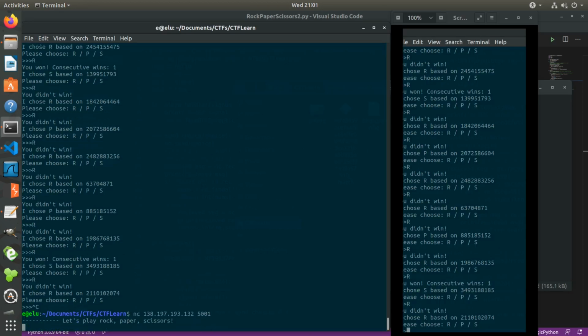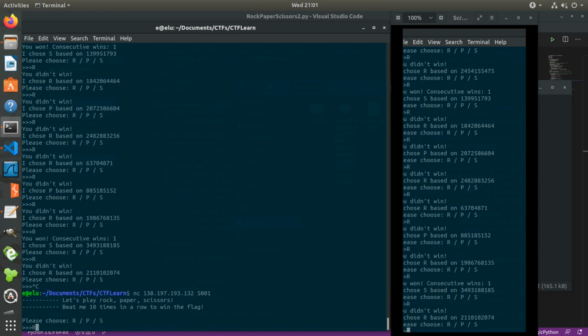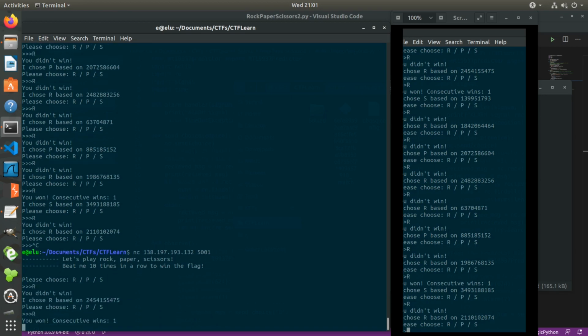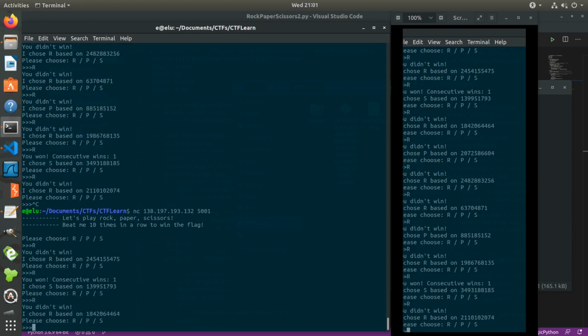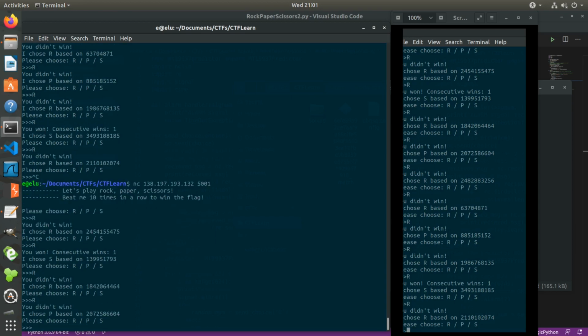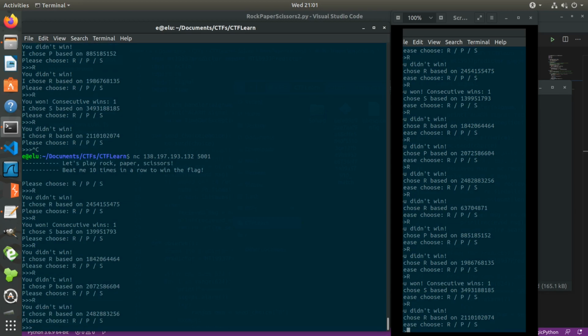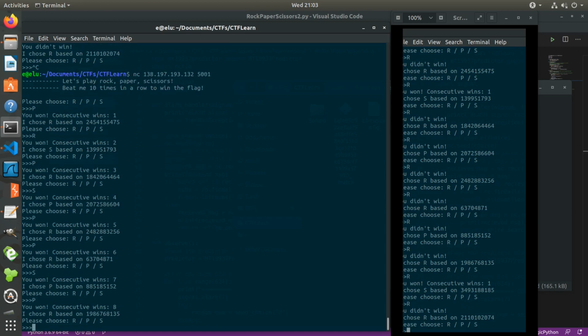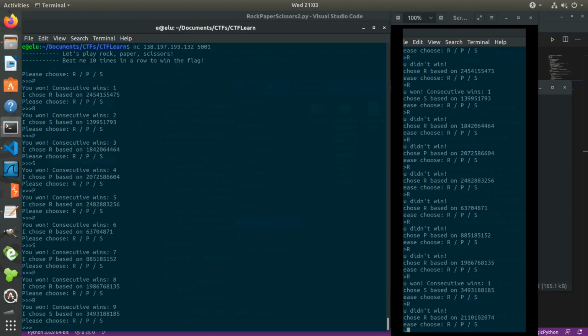If we go ahead and disconnect and reconnect, we can see that the exact same seed and choices are being made by the server. So if we just go ahead and take a screenshot or write down what the server predicted last time we connected, we can use that to then win every single game of rock, paper, scissors, and then we get our flag.